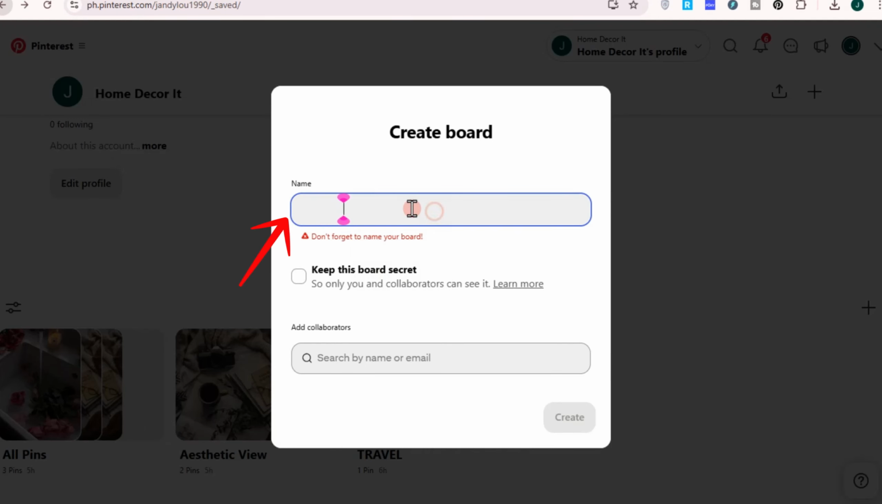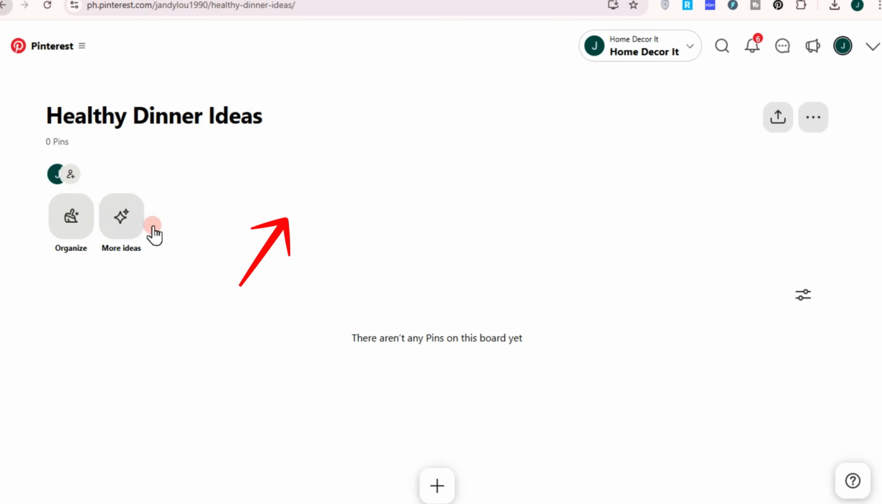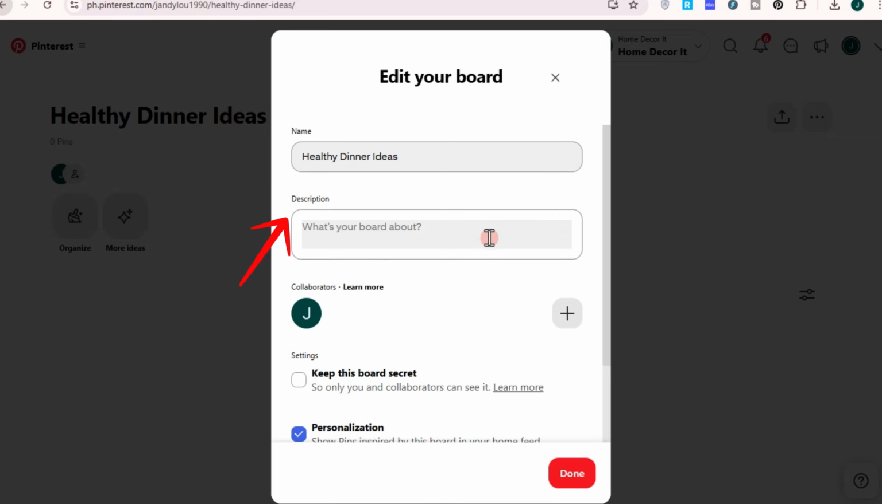For board, in board titles and descriptions, make sure your boards have clear, keyword-rich titles. For example, healthy dinner ideas, healthy recipe ideas. Include a descriptive sentence with more keywords. Pinterest uses your board content to understand your niche and rank your pins.